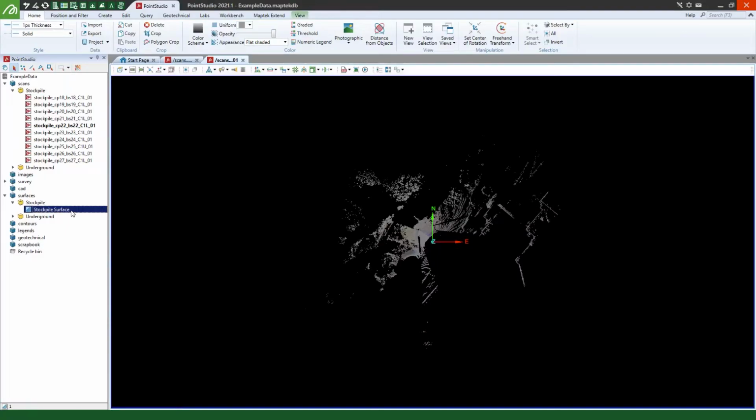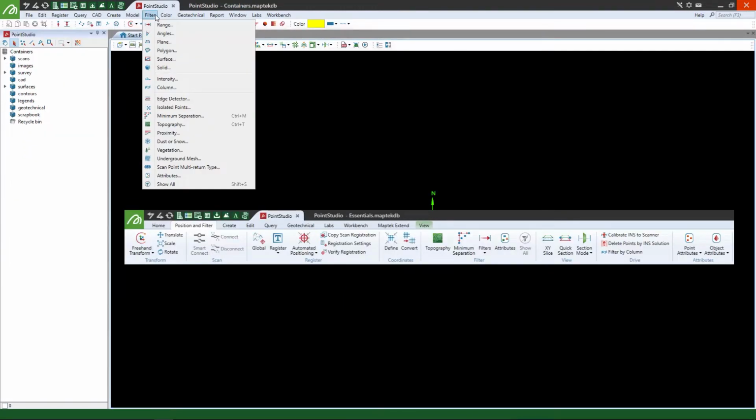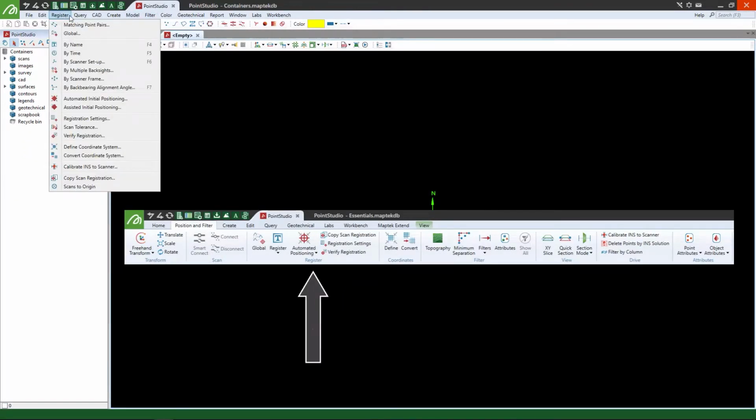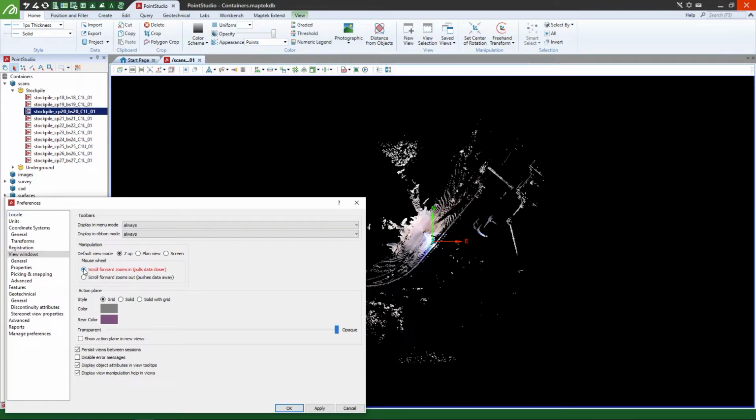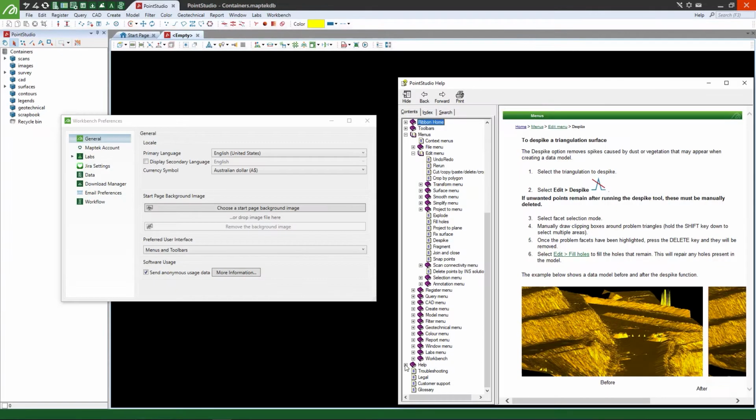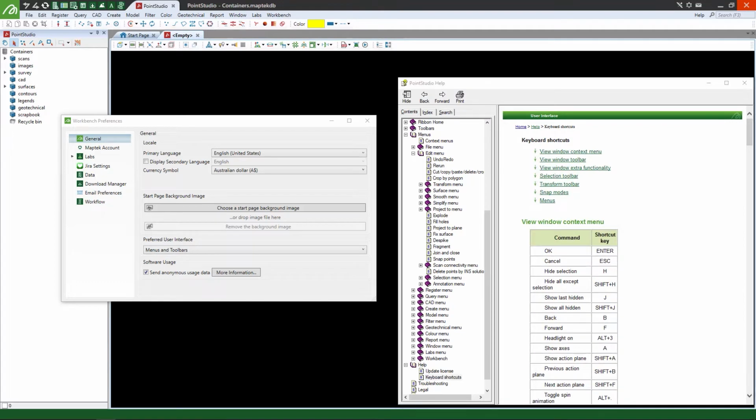Open projects and explore data structures. Get to know the PointStudio interface to prepare for working with data. Benefit from important data management tips, including naming conventions. Configure preferences to customise to your workflow and discover resources that can help you work seamlessly with PointStudio.